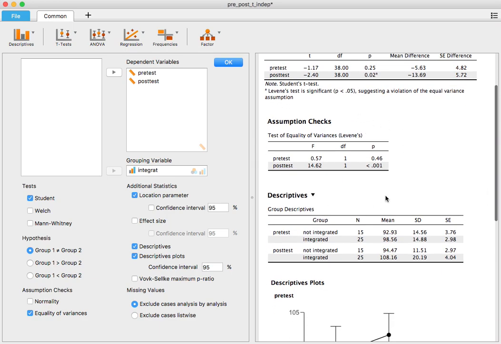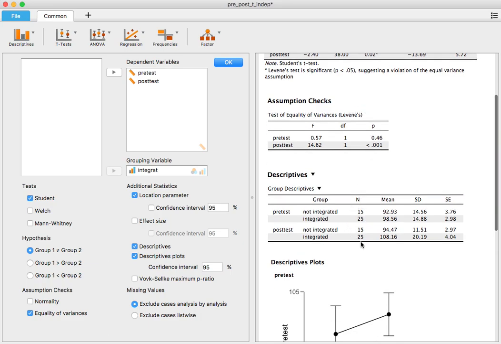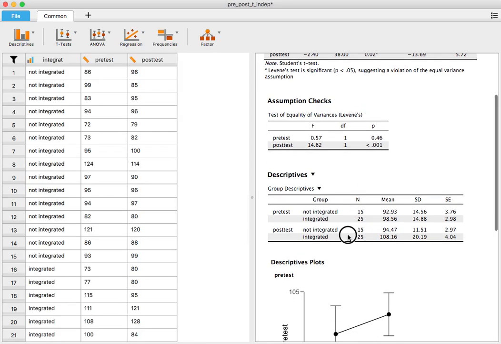Now, to refer back to Levene's, if you're looking at the descriptives here, in the post-test, the number of students here is 25 in the integrated class. The number of students in the pretest is 15. When you have a large difference in the size of your samples, you're almost always going to get a violation of the equality of variances, because that test is really closely tied into the degrees of freedom, which is dependent on the number you have within your sample.